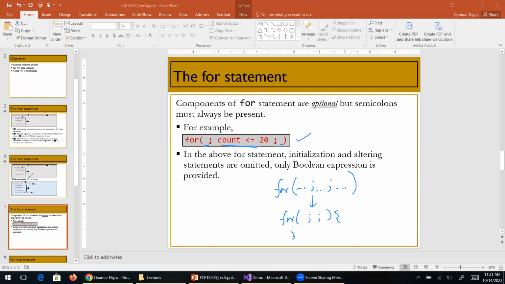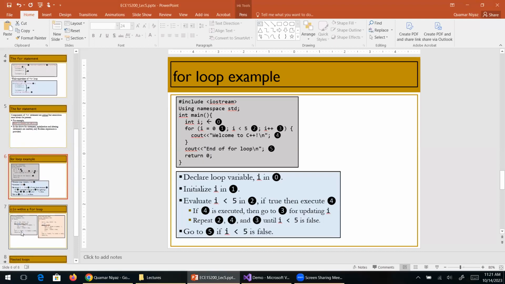Okay, so let's try to understand a for loop through an example here. Here I have a code which will display welcome to C++ a couple of times. So let's check this code. In this code, you see that we have a variable I, which is an integer, and then we have this for loop. So from here to here, we have this for loop.